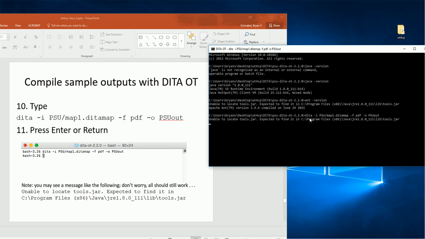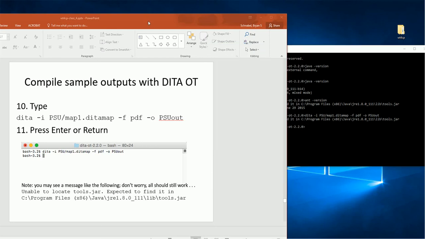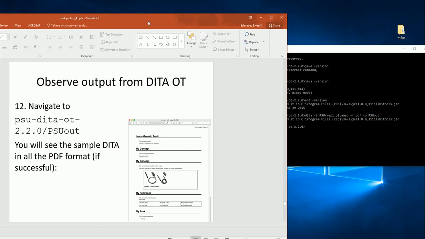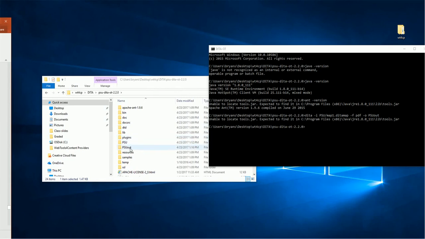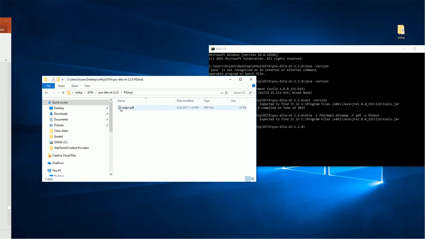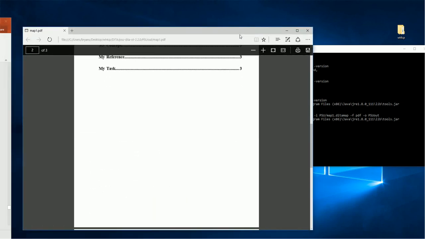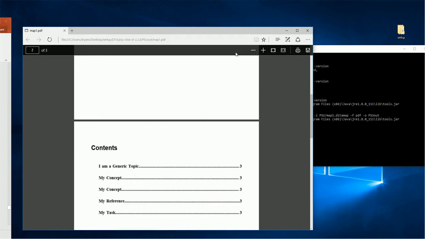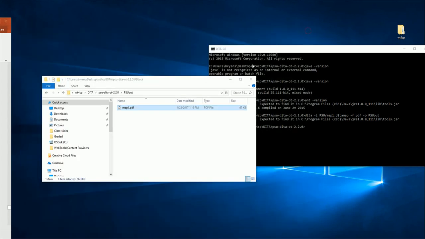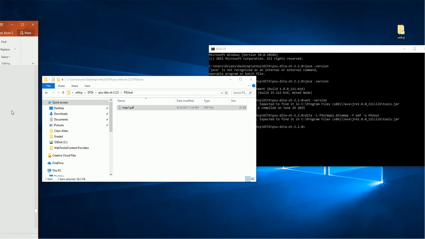And I got this message, but I'm not going to worry about that. And it's thinking. I think on the Mac during this time, what you would see is the actual Java icon show up. So it came back with no errors. That's good news. So I'm going to navigate to my PSU out directory. It created this new directory, PSU out, and I'm going to observe the PDF file. And sure enough, it found all of these topics, including the image, and it created this PDF file for me. So hopefully you had success. If not, please let me know, and I can walk you through that.